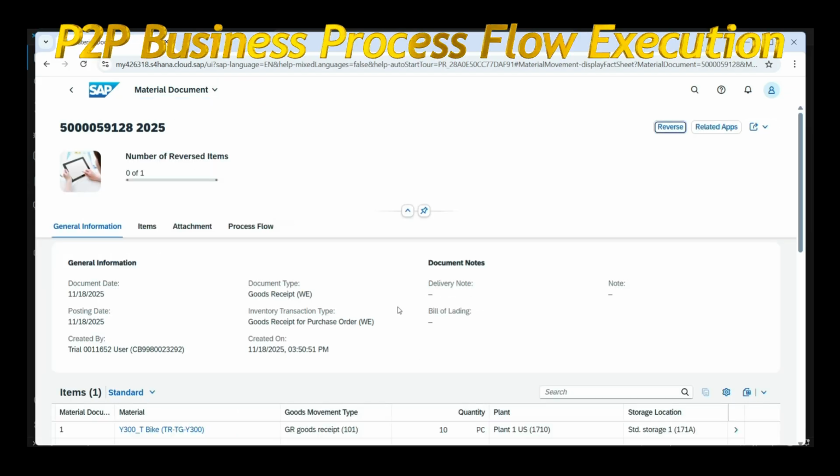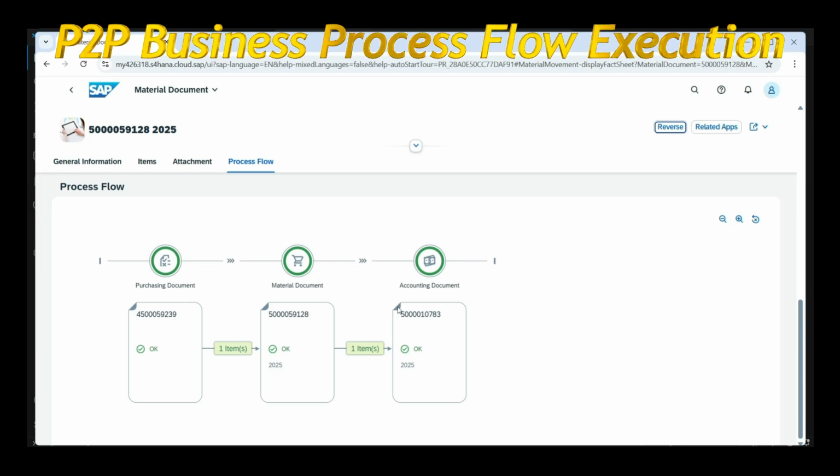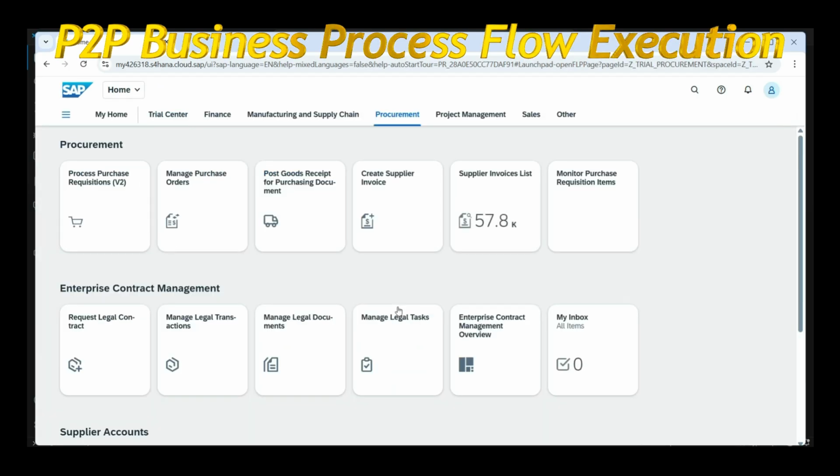This is the general information about the materials, and this is the details of the materials. This is the process workflow. Here purchase document, material document and account document are created.